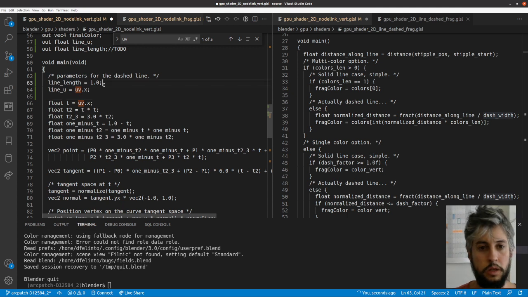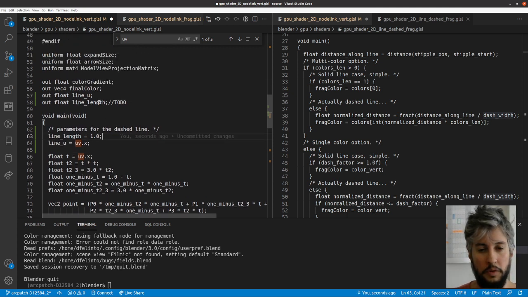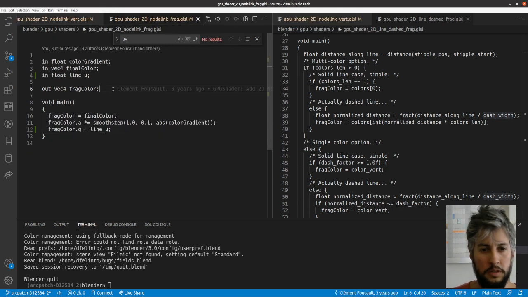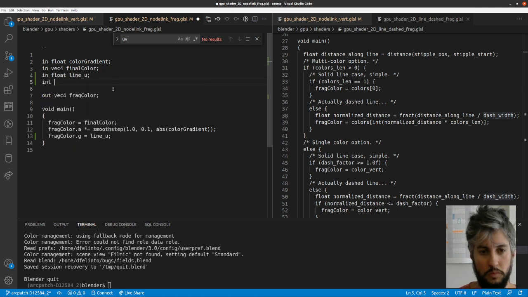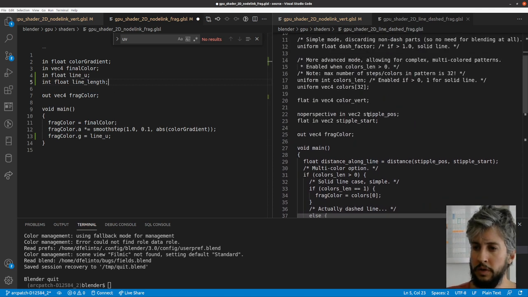Okay. So line length we need to calculate still. Honestly, we need to do it actually here, back in our other shader. Right, and then the other values for now, I'm not gonna pass it.